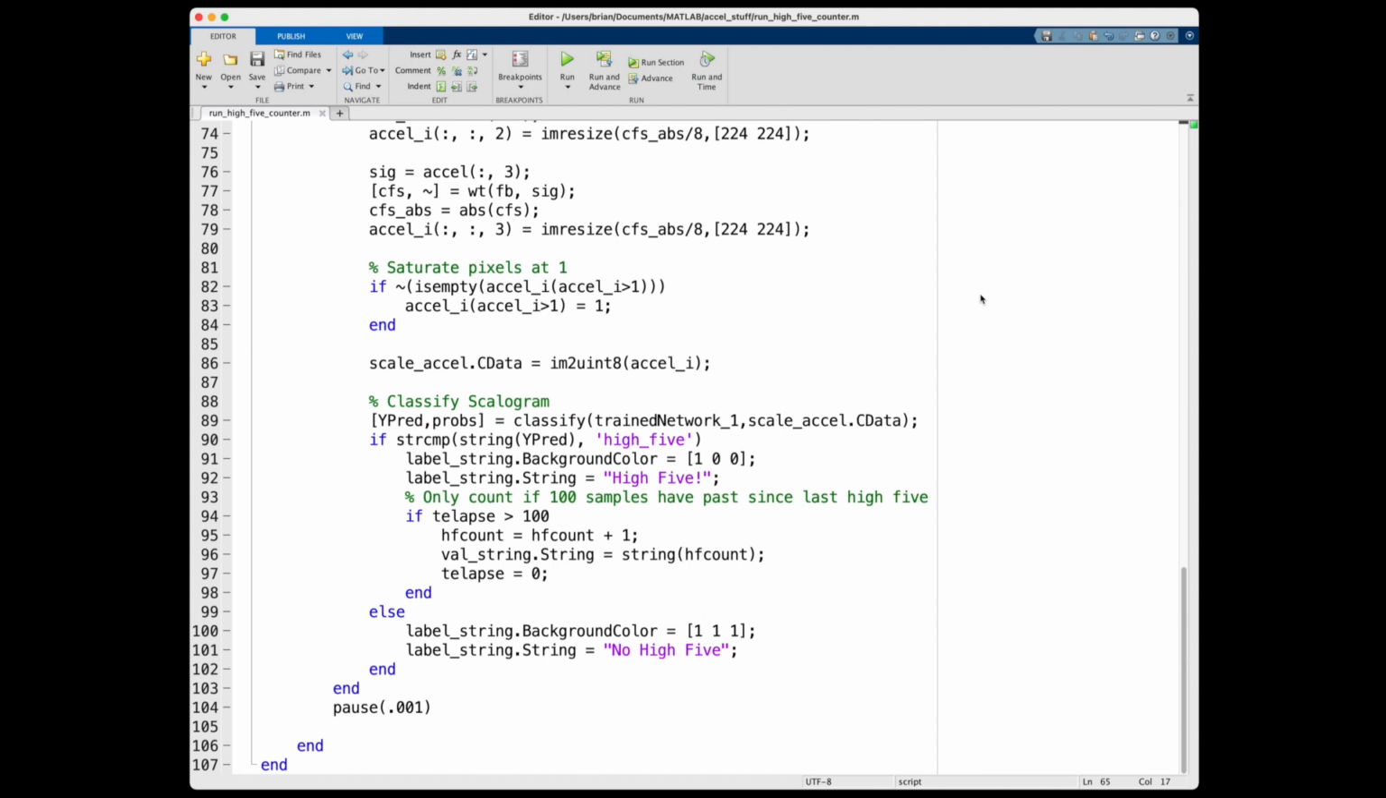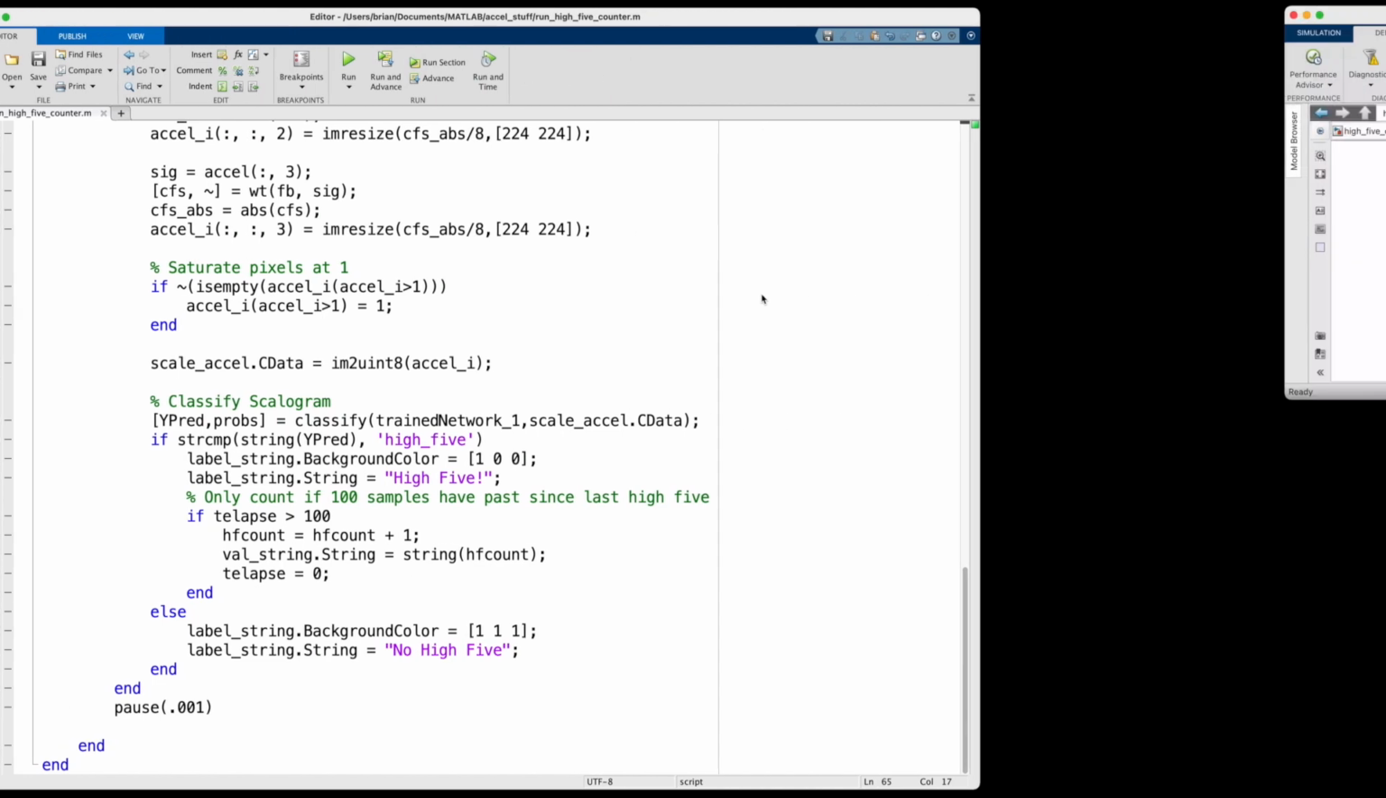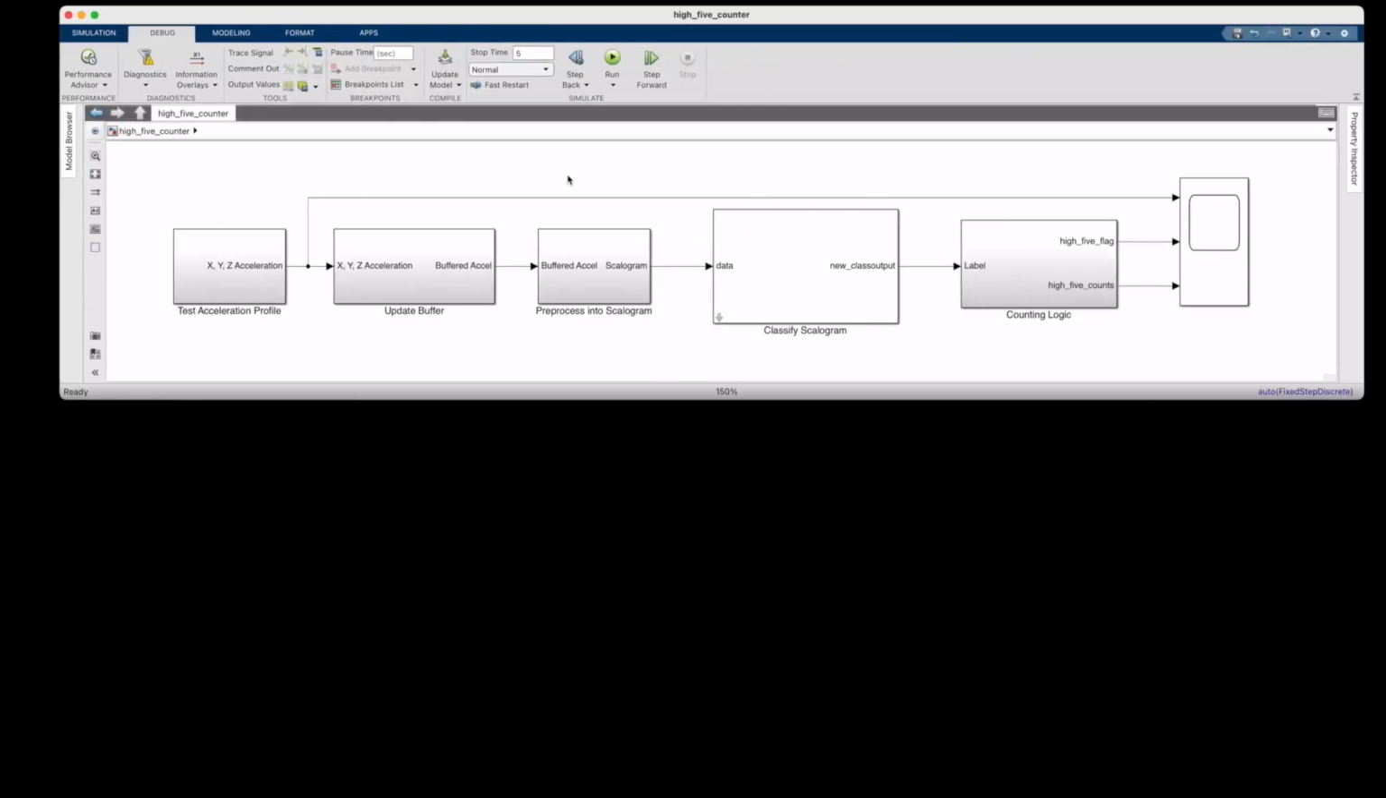And I did this in MATLAB because I only needed a few lines of code for this project, but this whole thing could have been developed in Simulink as well. Here is a Simulink version of my high five counter. Well, it's almost exactly the same.